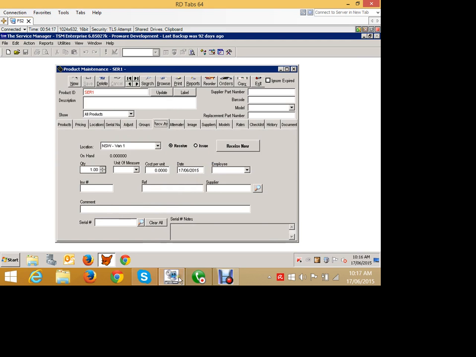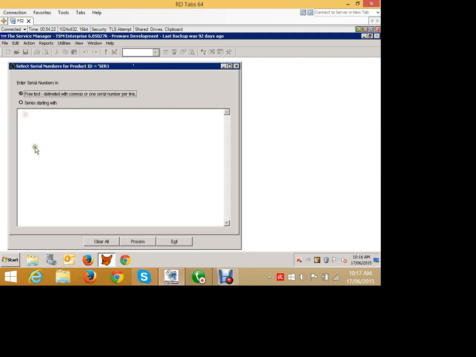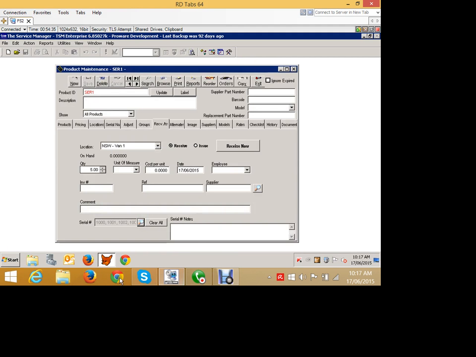So what I can do is click on the serial number button down here, and I can either type in 5 serial numbers with commas between them, or I can say there's a series that starts at 1000 and there's 5 of them, for example. And it's going to bring in those serial numbers there. Typically, if you get a batch of new gear coming in, they're sequentially serial numbered, but if they're not, I can put them in manually. And so I put in my 5 units. I can now go and receive those 5 units in.